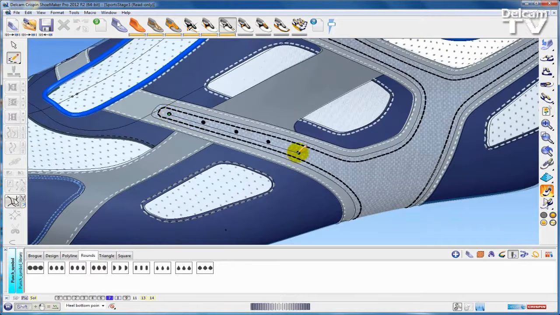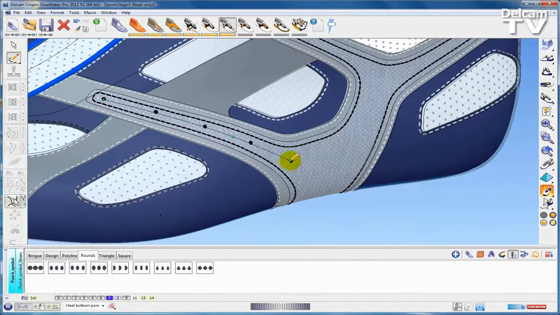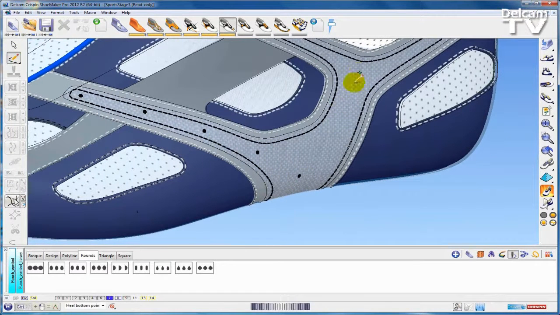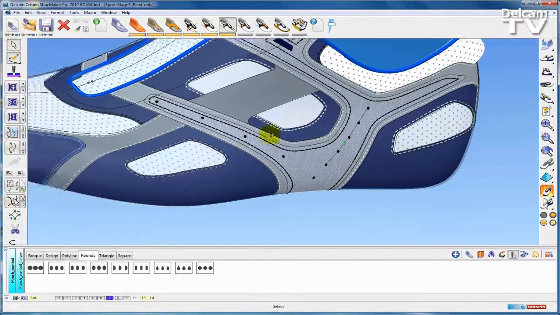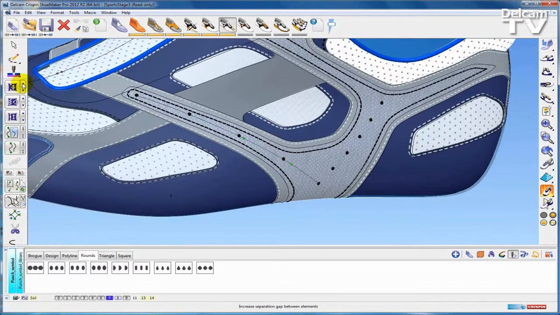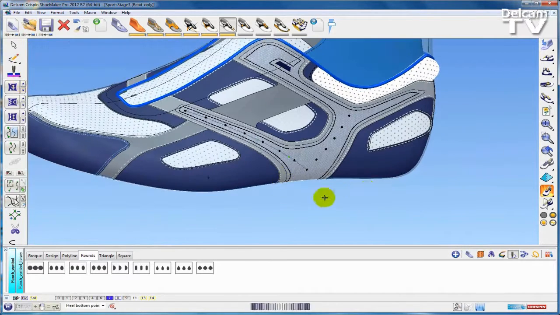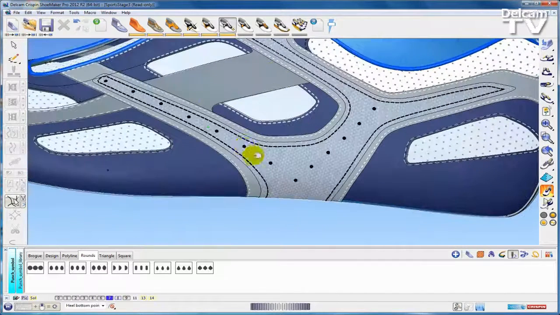So I'm going to zoom in on this small region of the model here, double click to finish, sketch one line of punches, and again sketch a second line which comes down the design like so. I can select the punches and we can change the separation, repeat pattern, size of the punches, etc. until we get the punches looking exactly as we want them.